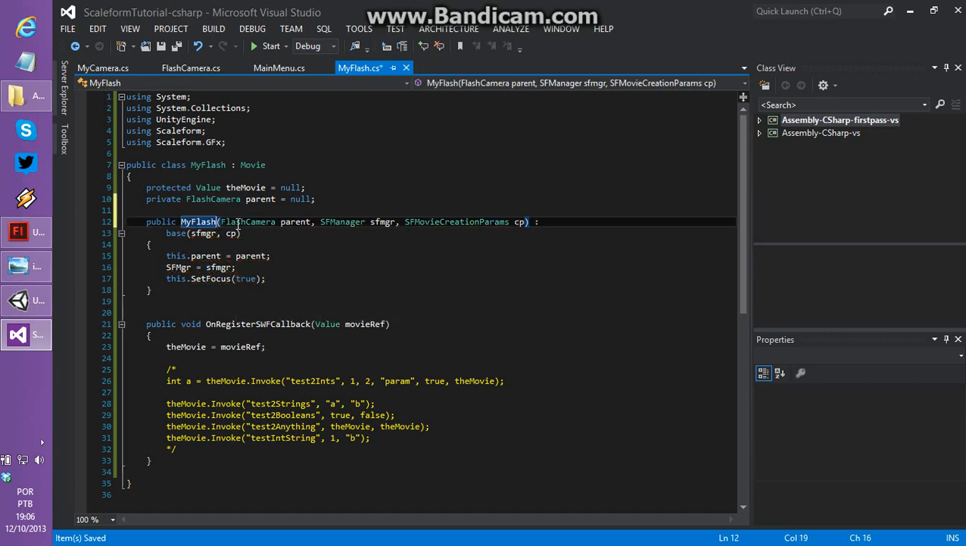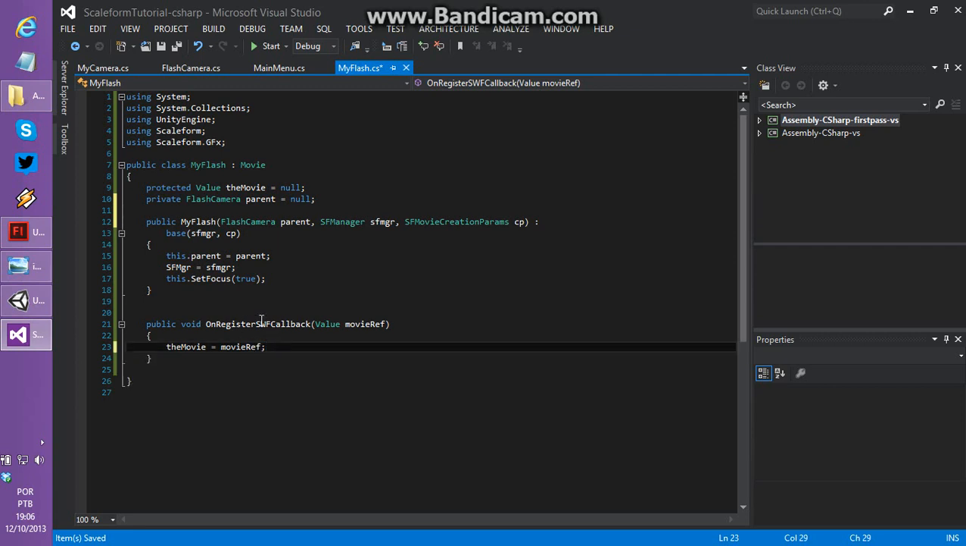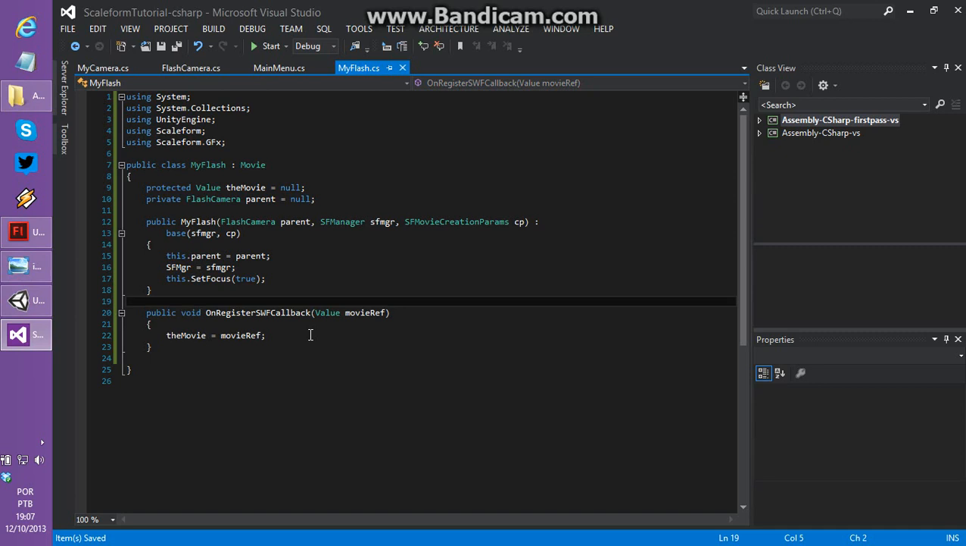Just some fireworks here. Okay, switching the constructor, and I'll remove all this connected code. This function here is the first function that the flash will call in Unity, passing a parameter of itself, so it could be called from Unity afterwards. This value type is the type of any flash object inside Scaleform. Okay, so if you will make a reference.